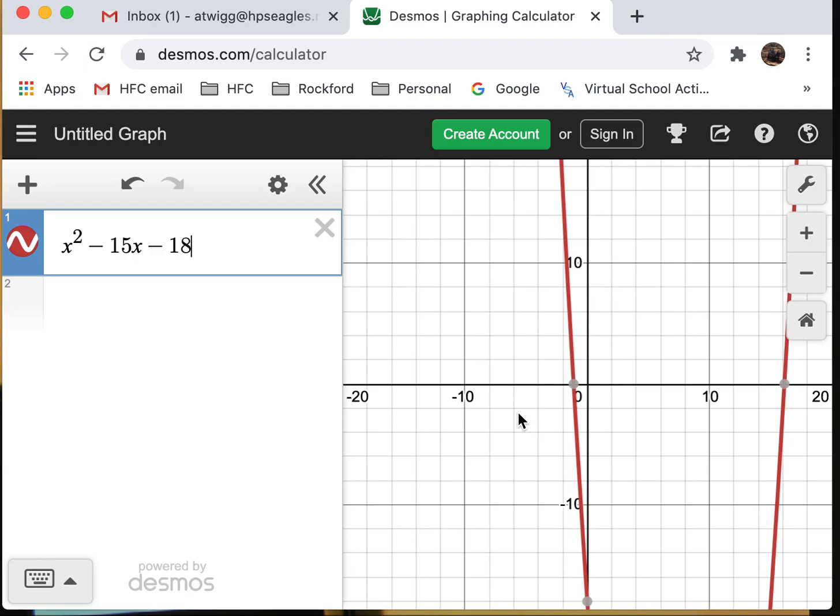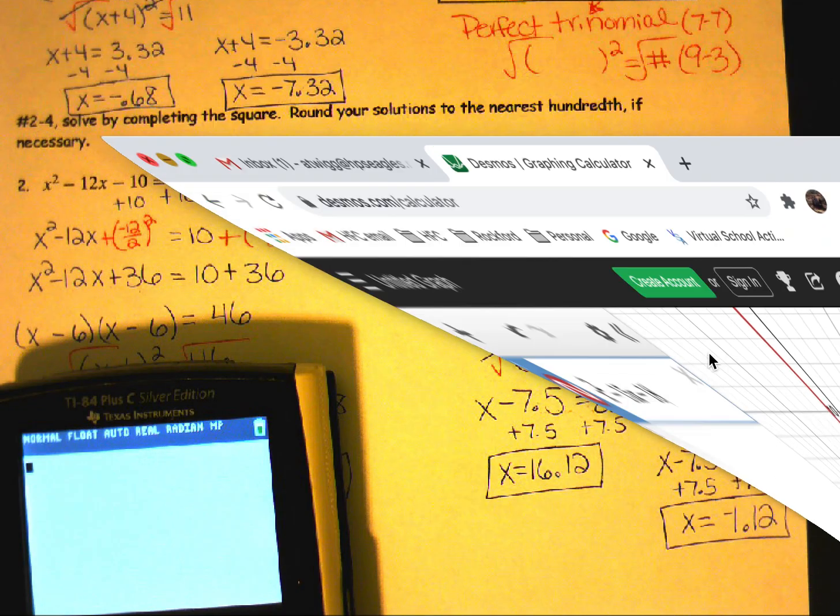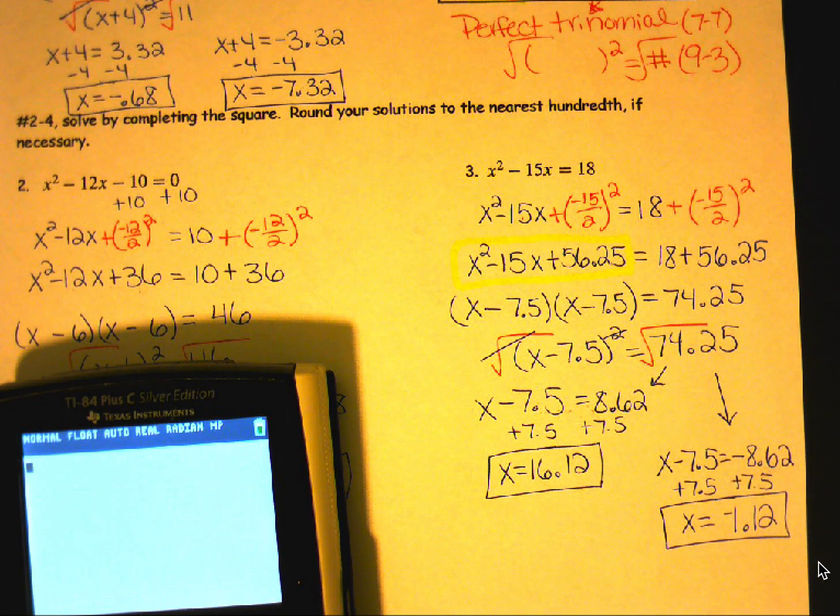And then let's take a look at our numbers. Negative 1.12 and then positive 16.12. That's exactly what we have on our other paper. So we know we've done it correct. So again, you definitely need to show this work.